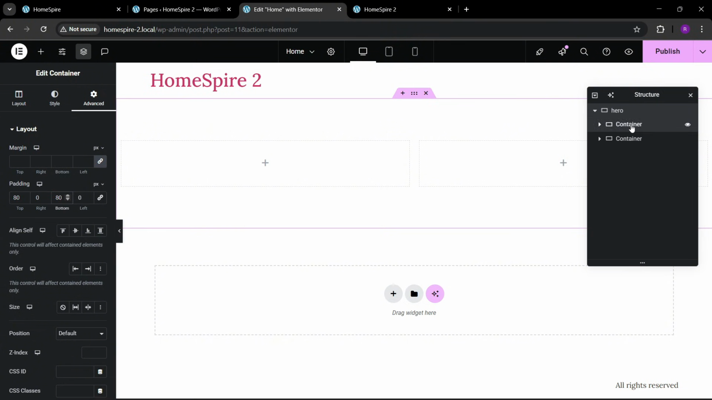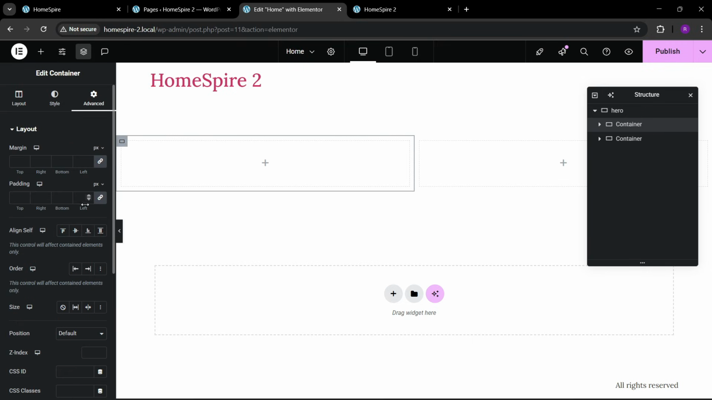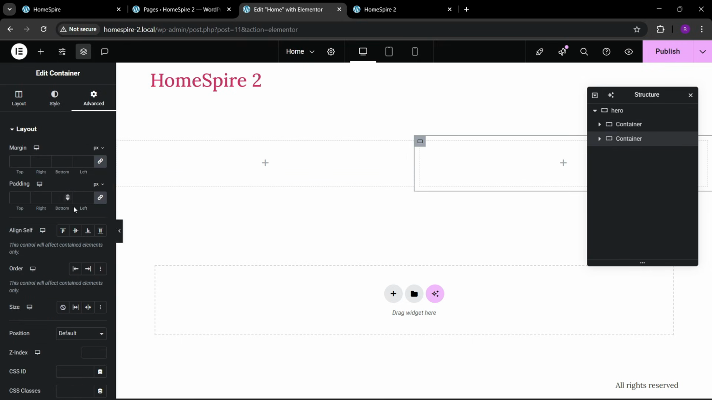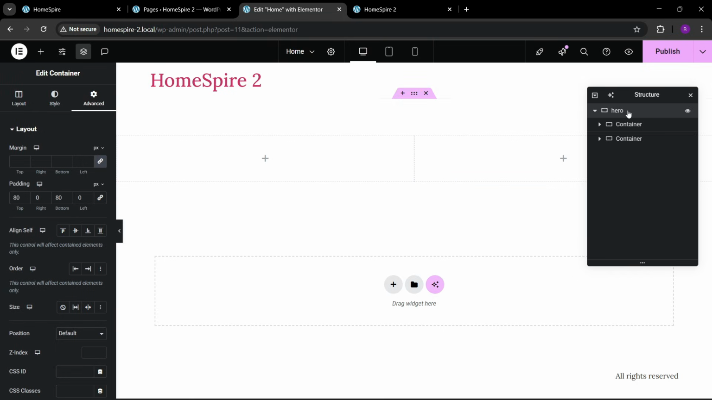Okay, so let's go to the next. Here we can remove all of this. Also to the second, remove all of this. Okay, now we can click on this hero.